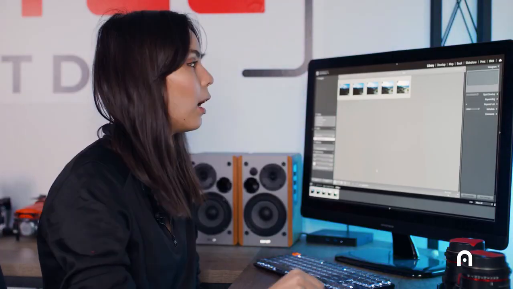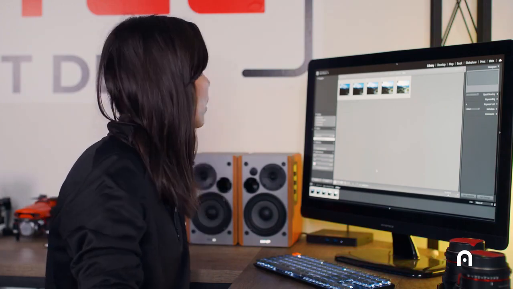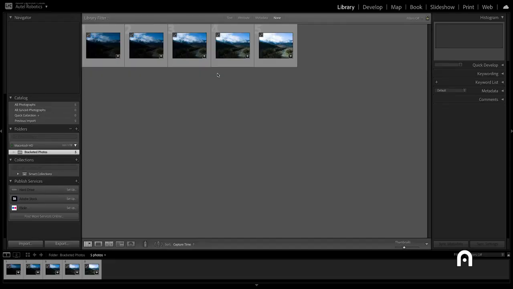Moving on to the process of actually editing these photos, I've opened up Adobe Lightroom on my computer, and you can use Photoshop as well, just a quick reminder. You can see that I've imported my 5 bracketed photos, and you can do that just by scrolling down to the left-hand corner and hitting import.